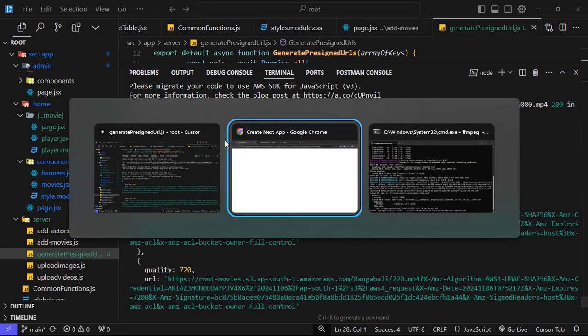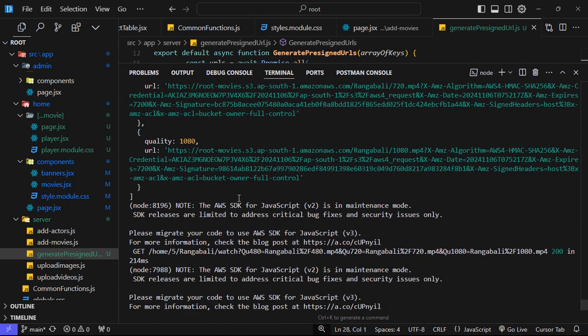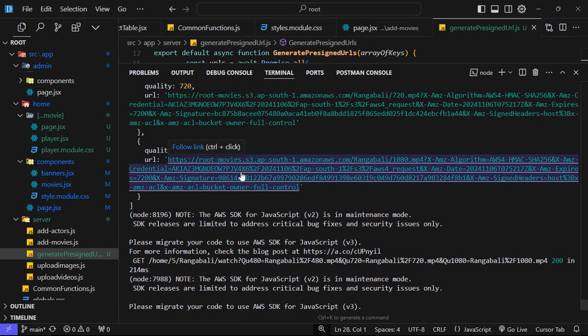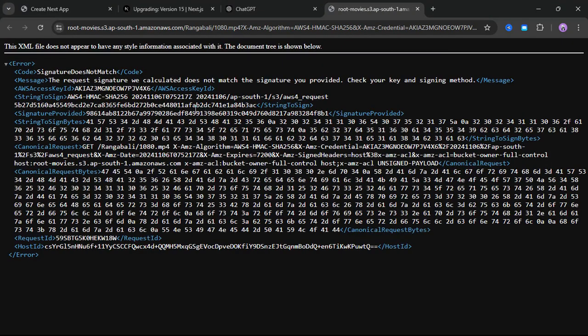You can see here, guys, it has generated the pre-signed URLs. If I control click on these, it will open in a browser, and it is saying something about the signature you provided, your key and sign in method.